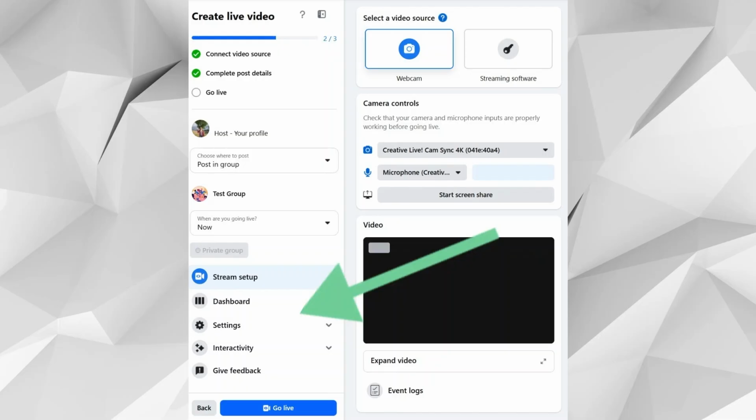You can write a short description or title, add text on the screen, tag friends, or share your location. You can also switch between the front and back camera if you want to show something around you during the live stream. Finally, when everything is ready and you're happy with how it looks, tap on Go Live.